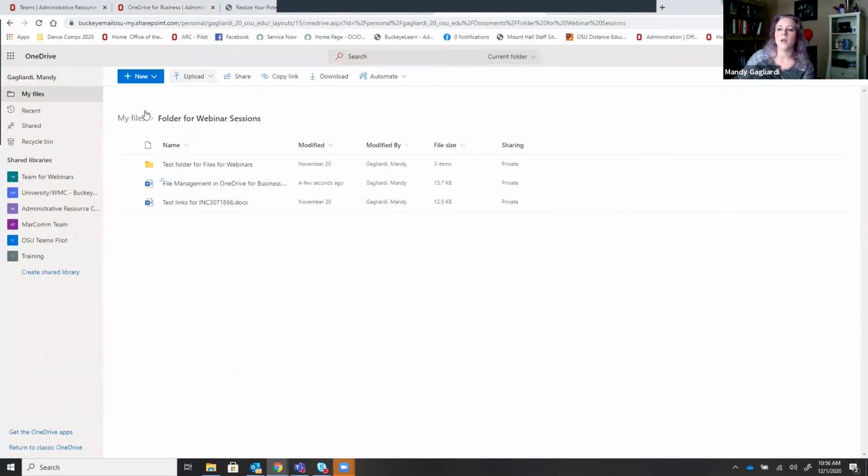Okay. You might have noticed in the upper left-hand corner of the web interface, there's a button labeled New. It's a menu. If you click on it, you're going to get a menu option of different things that you can create new inside Microsoft OneDrive.